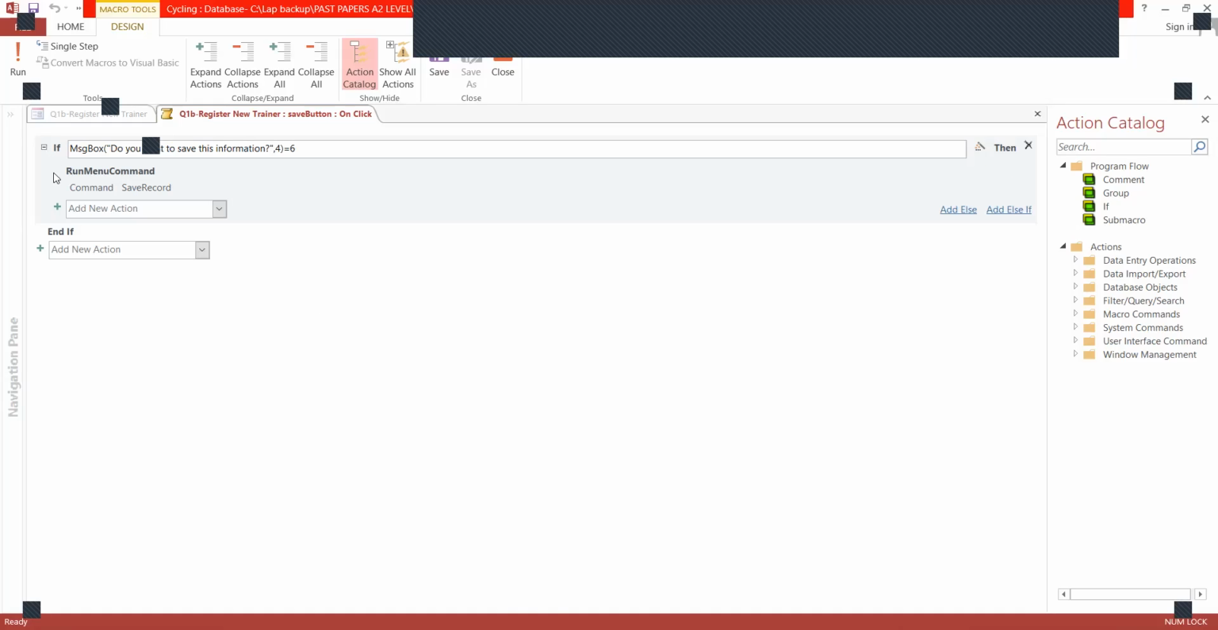So first you have to put an if function. If, then this is the syntax. So capital M S G, capital B O X, and then within brackets, you're going to have two things. First you're going to put the text that you're going to ask within double quotes: Do you want to save this information? Close double quotes, comma, 4. Now, what does this 4 mean? 4 is an inbuilt function that Access already provides us. By 4, it means that it's a yes-no question. I hope you understand what I'm saying.